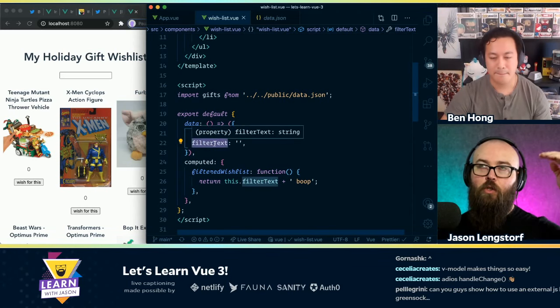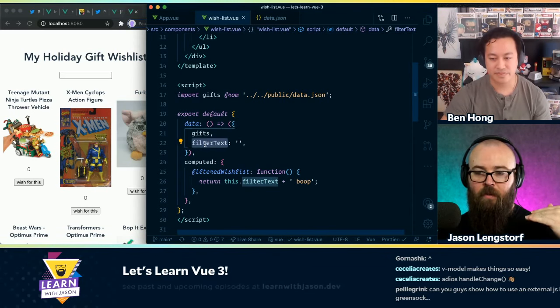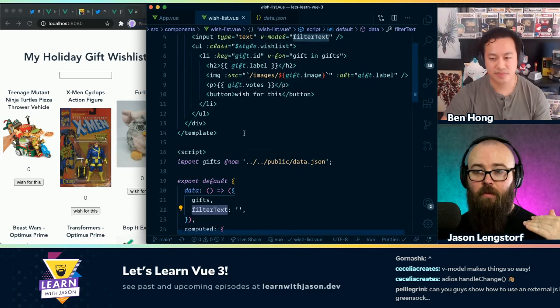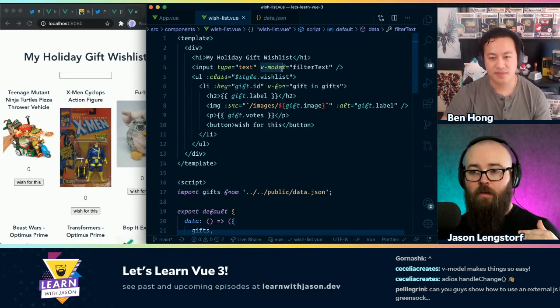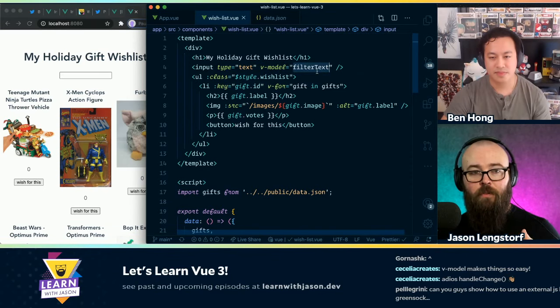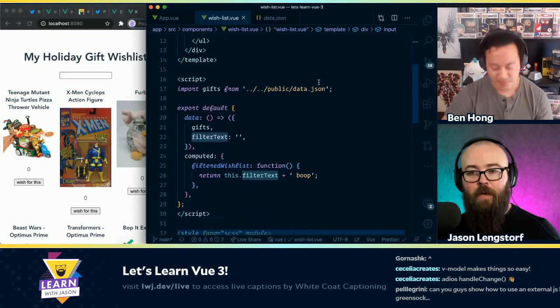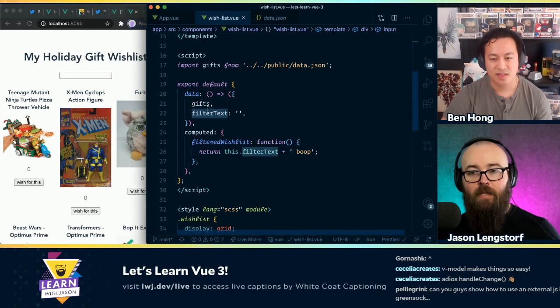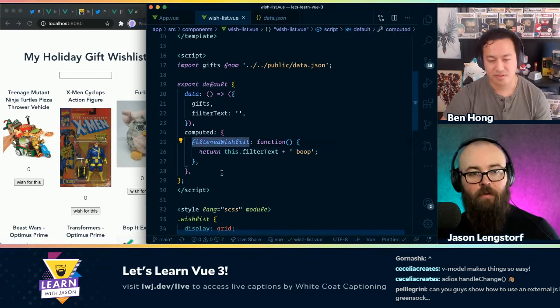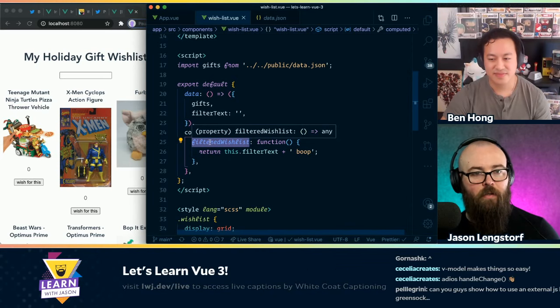So to just trace what's happening here, we define filter text as being an empty string. Then when we use vModel, we're saying, hey, this input should look at the value of filter text as an initial value. And if I change the input, it should update the value of filter text accordingly. And then computed says, anytime the data changes, run this function and reset this value. Yep, exactly. And then can I just use this as a normal value?